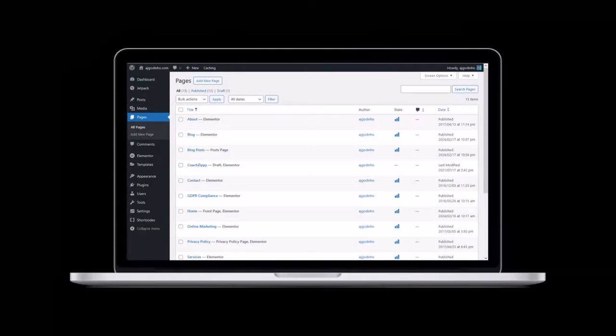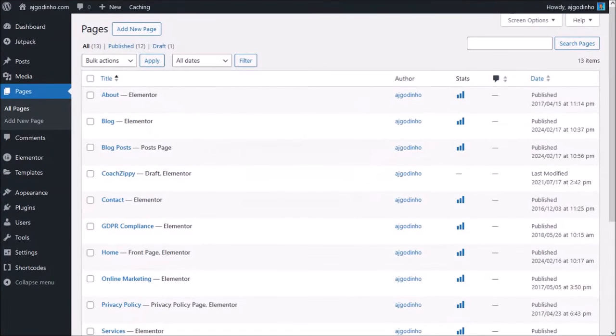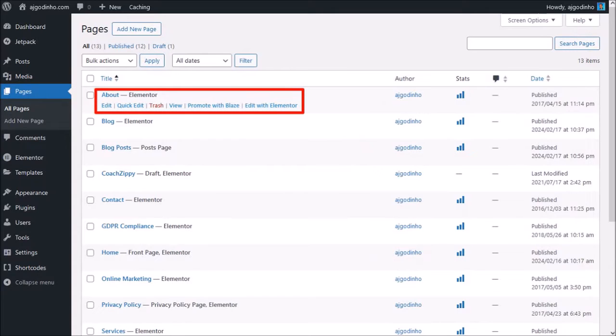So I'm logged into my WordPress dashboard, in the Pages section. If I hover my mouse over this page, you will notice this Promote with Blaze link, which is from the Jetpack plugin, and I want to disable it.